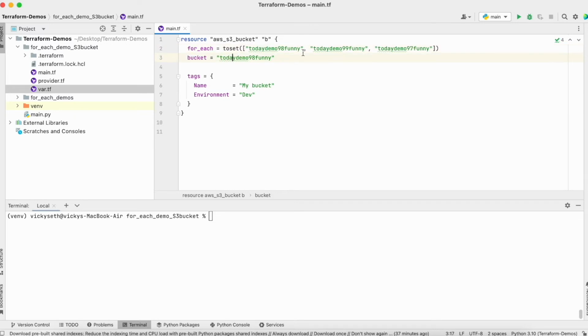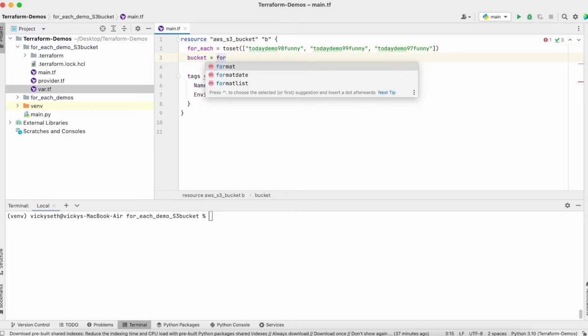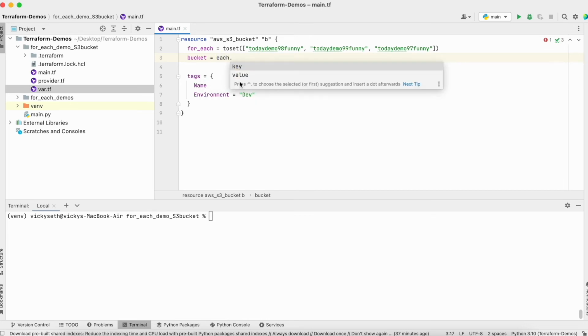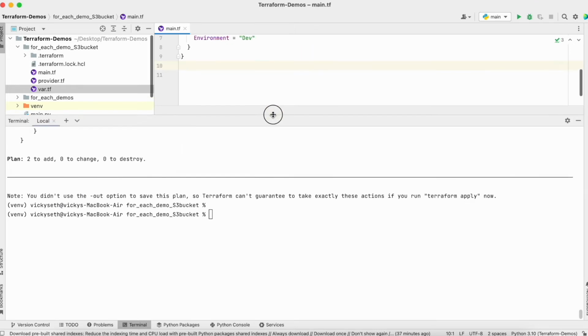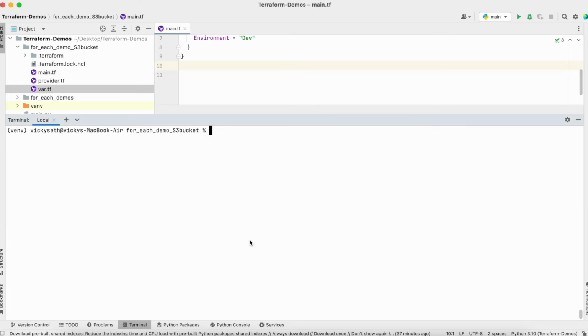And here in the bucket name, what we need to do is provide each.key. Okay, now let me save this and run it. To run, the first thing we need to do is the Terraform validate command, so that it validates whether my code or configuration is valid or not, and then fmt for the format, and then Terraform plan.